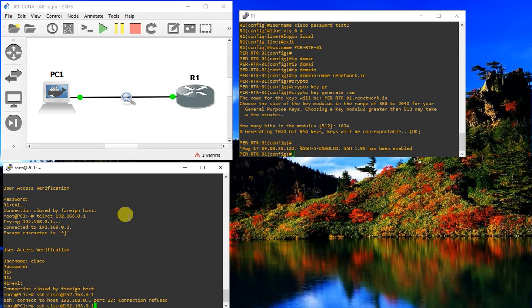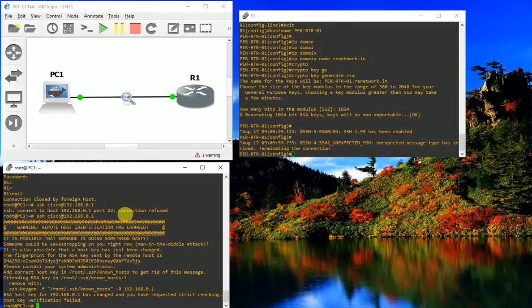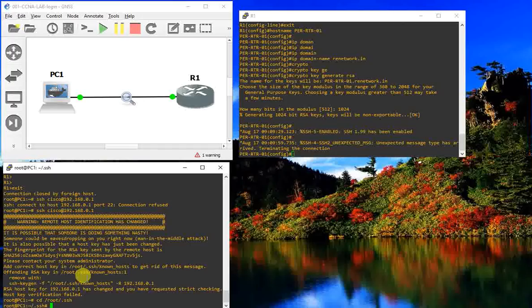What happens? For the username, I'm going to use the same one we created on the local database, that is cisco. And then the verification has failed. Okay, so there is some configuration issue which I need to check on the PC, because I used the same thing to log in before, so there is something stored in the SSH known hosts. So I will remove those things. So cd to /root/.ssh.